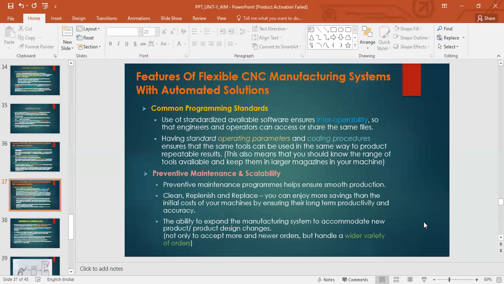So not only accept more and new orders, but handle a wide variety of orders, right? Not just new and more, as in let's say I've added 10 more machines and I can now process more parts, so more units being produced over time. Not just that, but also a wide variety of orders. A product that has a different set of features, you can do that. So not only more orders, but also a wide variety of orders. Do you get what I'm trying to say by wide variety of orders?